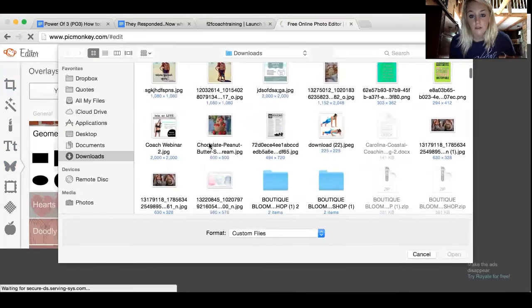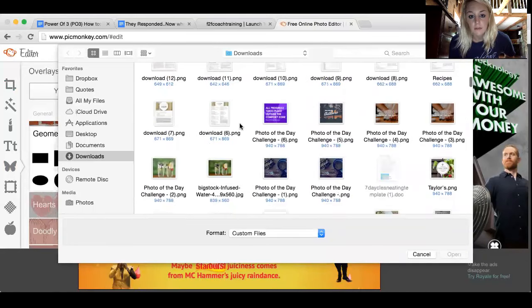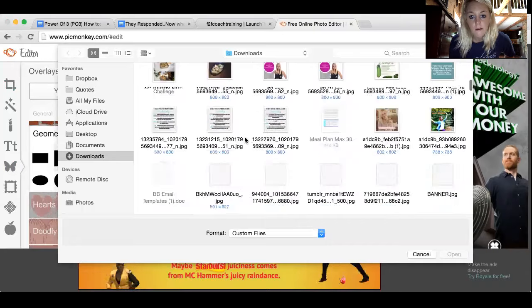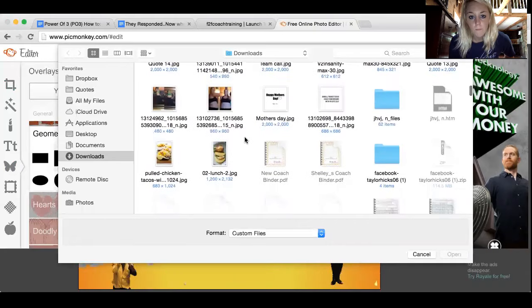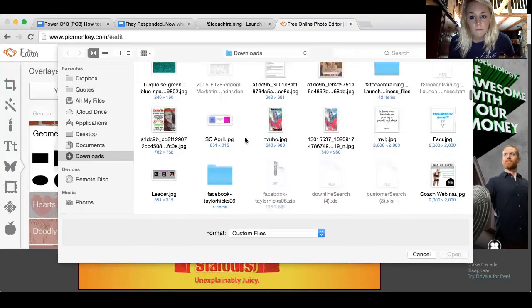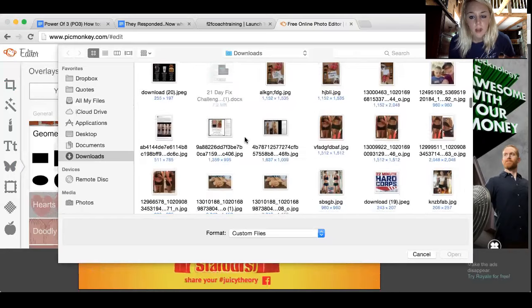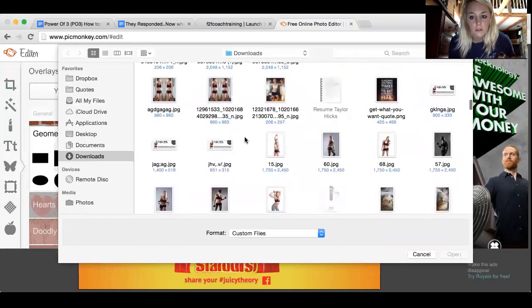Just a second, it'll take me a minute to find my pictures. I have a million of them. Sorry, guys. I'm not organized with my pictures, so that would be why.